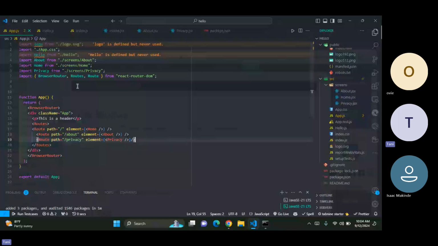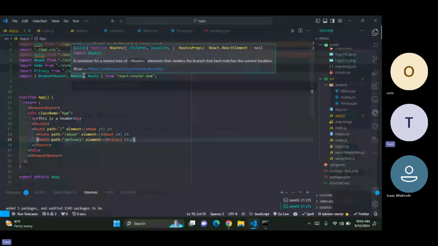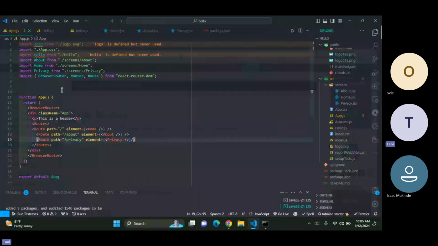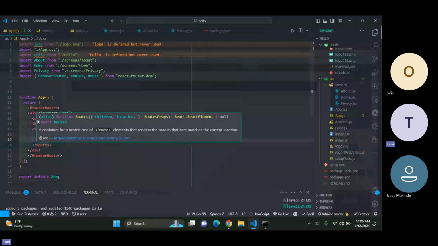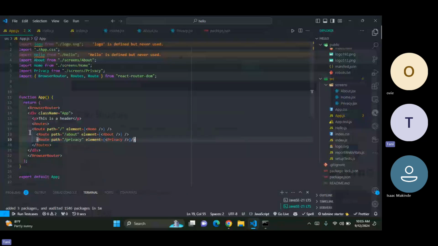So the first thing is we install the router into our application using our code. Then we import the following from the router package: BrowserRouter, Routes, and Route. Then we wrap the whole code inside BrowserRouter, then wrap where we want to use our routes inside Routes, then create each Route. The Route component has two attributes: path and element.